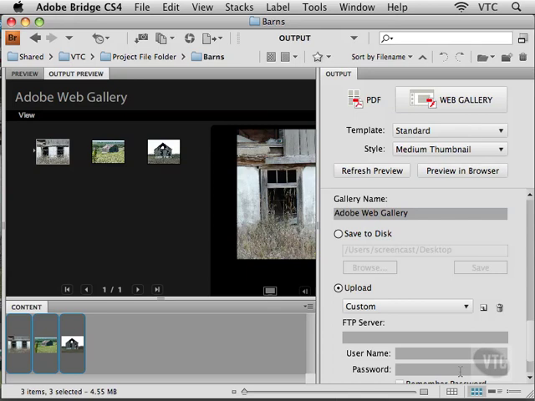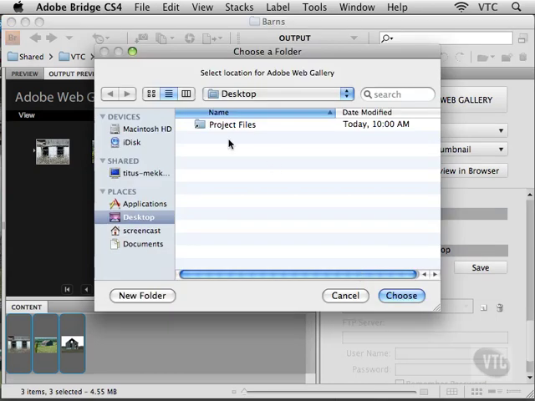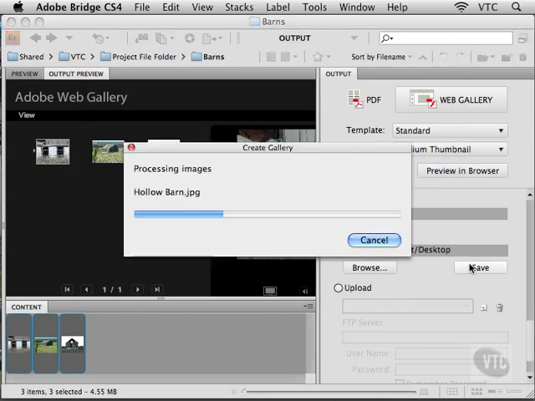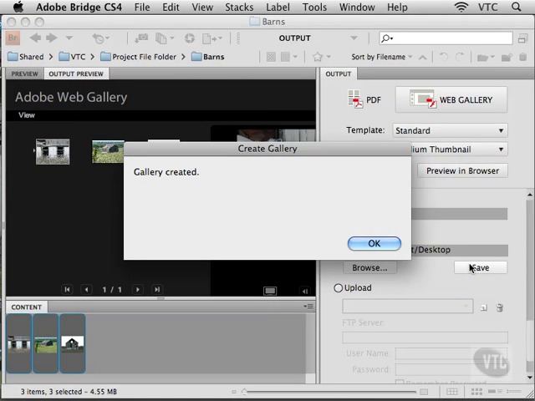But I think what I'm going to do with you here, just as an example, is go save to disk. So make sure to mark off save to disk and then click on browse. And then make sure that you're looking at your desktop. We want to make sure to save this guy to our desktop and then click on choose and then go ahead and click on save. That's really all there is to it. And then Bridge goes ahead and saves out the web gallery, and then it lets us know as soon as the gallery is created. So let's go have a look.